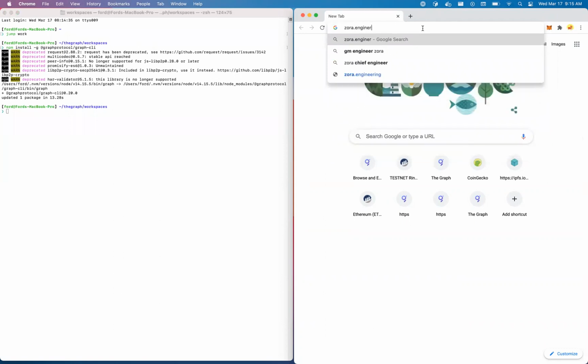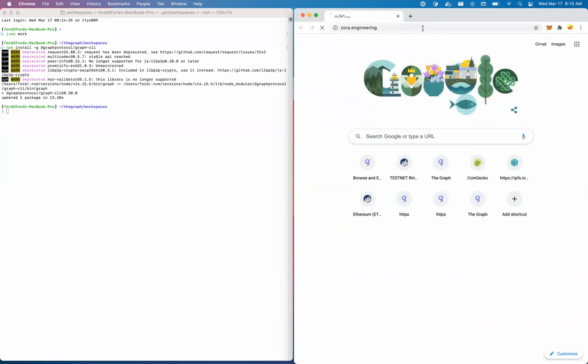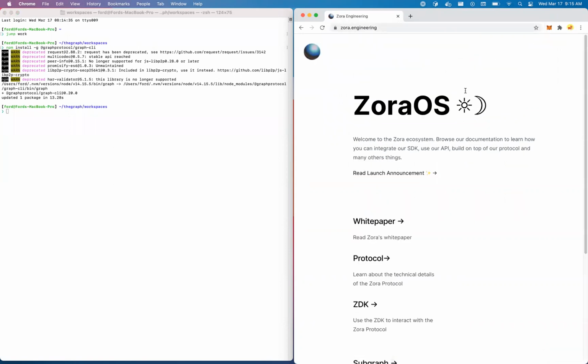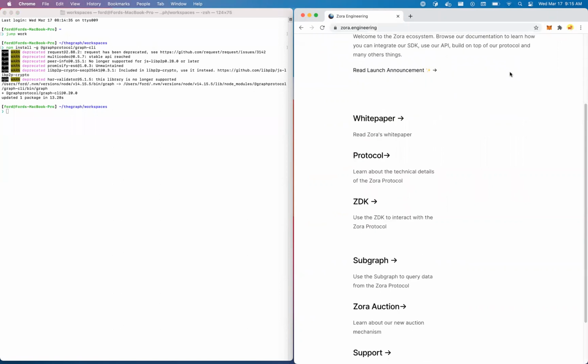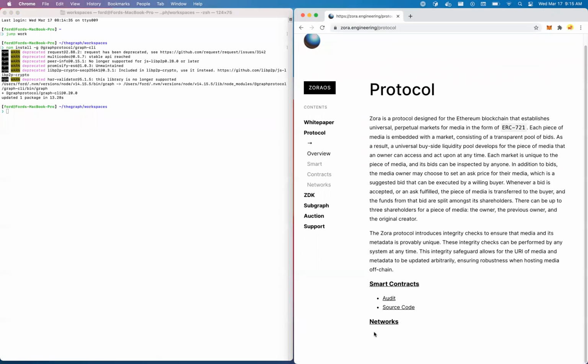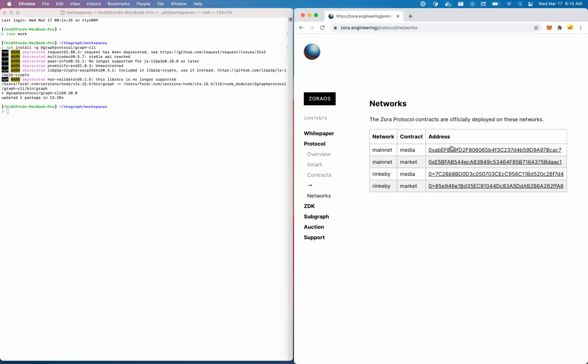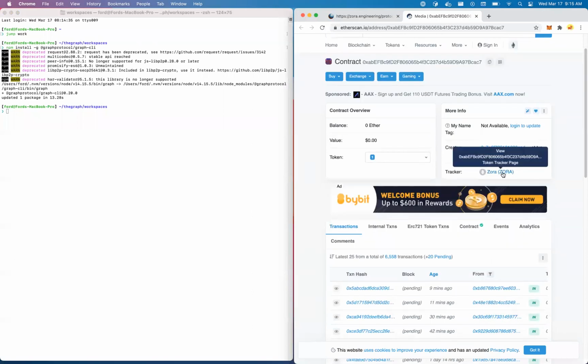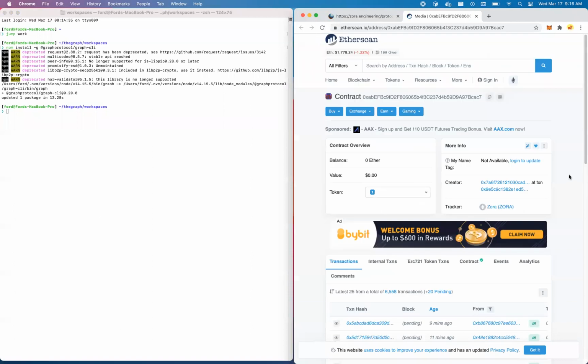I'm going to go to the Zora documentation website at zora.engineering. And let's see if we can find the contract address. So here we have the mainnet media contract address. And let's go check it out. Okay, this looks like the Zora token. All right, we're going to grab that, put it in our clipboard here.